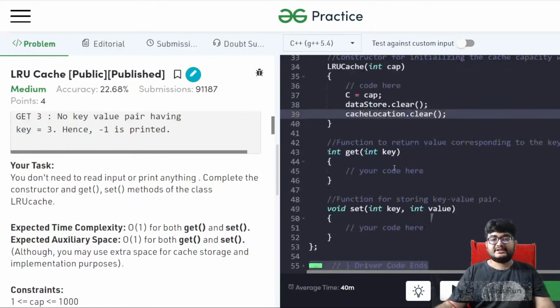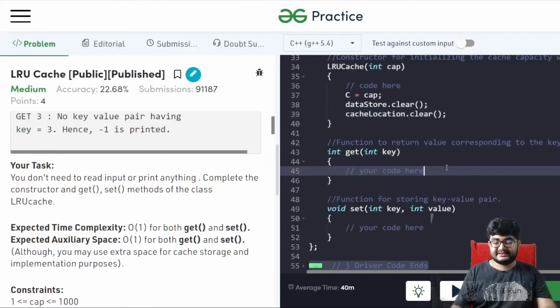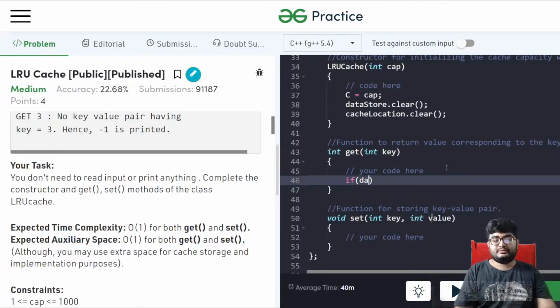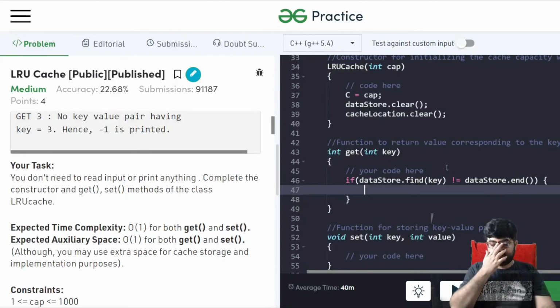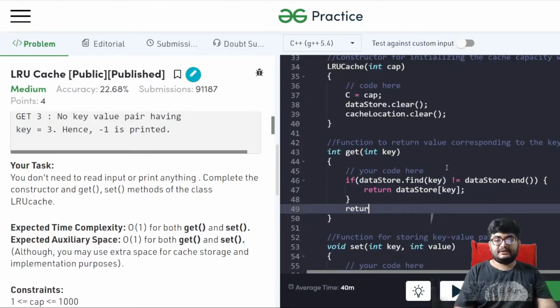So now what we can do is get key. We can just search it in one of these maps. If data store dot find key is not equal to data store dot end, we can just return data store of key, whatever is the value, and otherwise we can return -1, since it is not found.